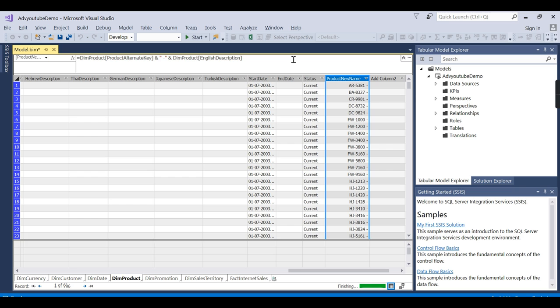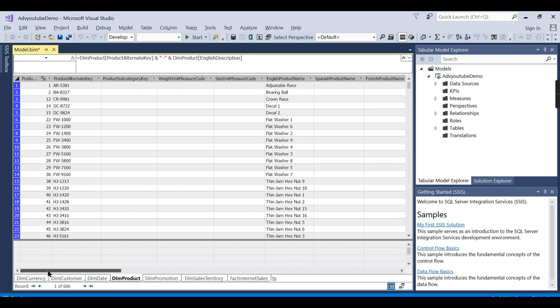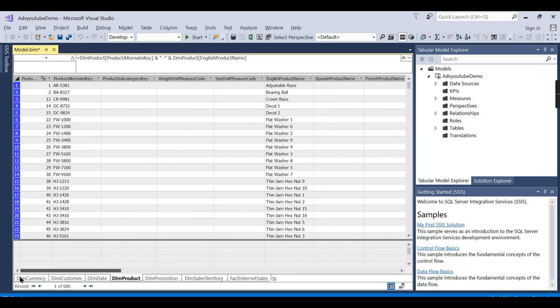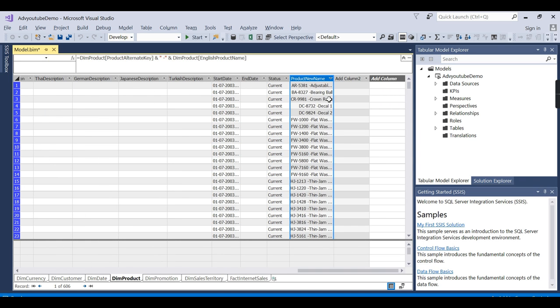So once you press enter, you see here, I think description is empty. No, English product name. So I put description. That's why it is English. You put it here, another one will appear. Just press enter. Now you can see I combined this product alternative key and product name, and mentioned here, right? This is the thing. So product new name.